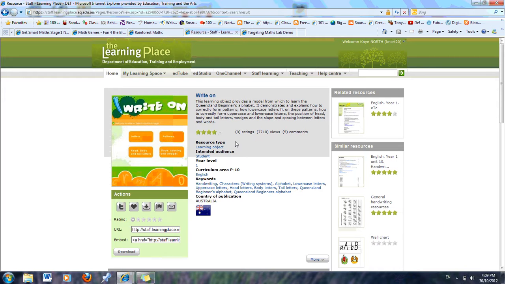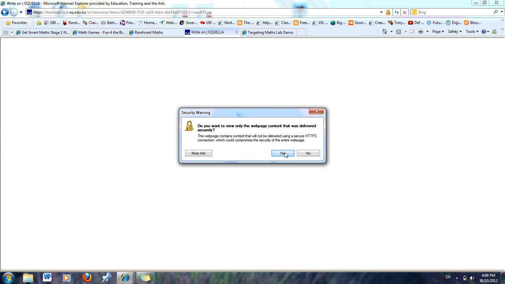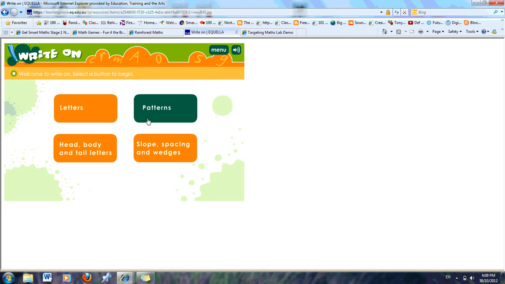Now, one of the learning objects that I used directly from the C2C, but I actually found it last year by myself, so I'm very, very happy, is Write On. It's a great handwriting tool for children and for myself, so I don't have to be talking all the time and I can actually be pointing and showing them things.